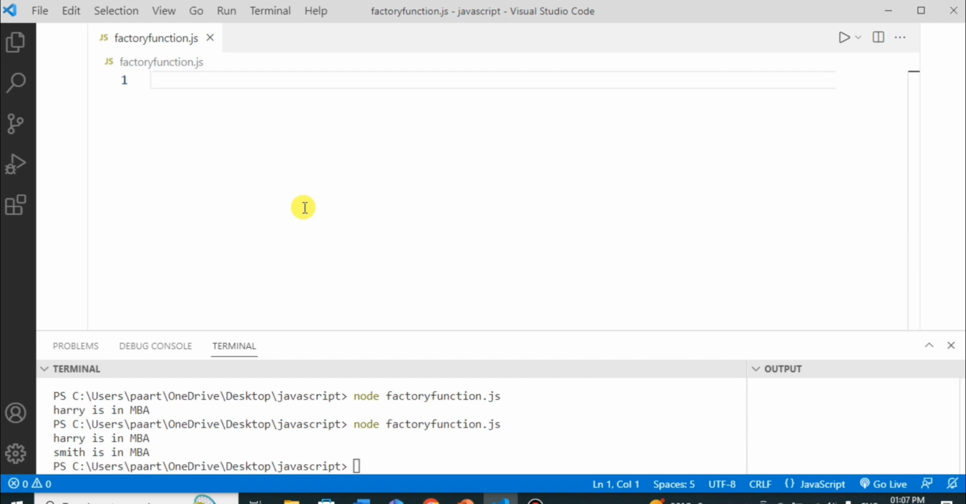Let's create a JavaScript factory function, namely studentFactory, for creating our student objects. So for that purpose, I need to write function and then the factory function name. So I'm taking the factory function name as studentFactory. And this studentFactory will create student objects. And in this, I need to give the parameters. So I need to write name and course, whatever parameters I need to give.